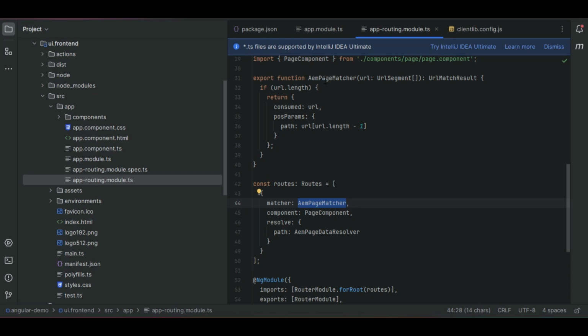If you see above, this is the function AEM page matcher, which we are defining. Here we are checking if the URL is not null or if it has some length. As long as the URL has some length and is not null, we assume it is a match, meaning it is a valid URL and it can be consumed. This returns a JSON structure, and here we have two parameters, consumed and post params. As part of the consumed, you will send the URL. What is this URL? This URL is nothing but a URL segment.